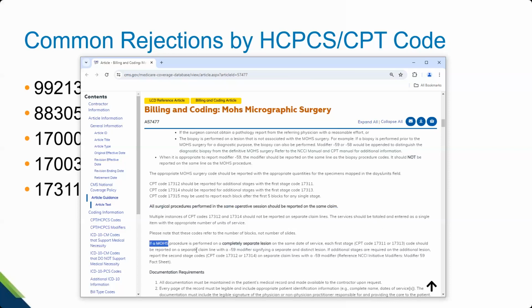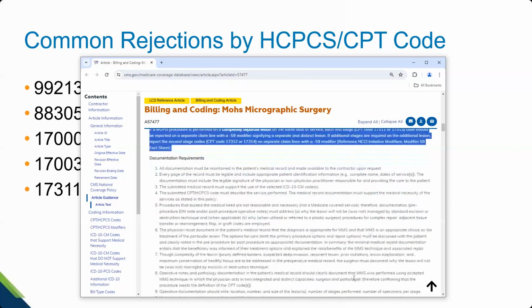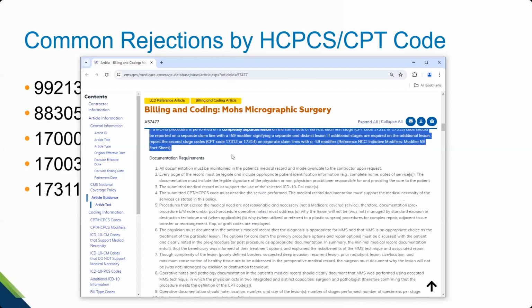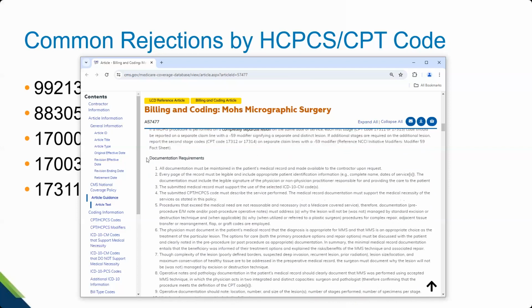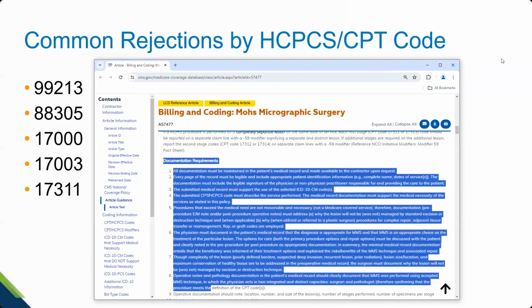Here's the information about the procedure being performed on a completely separate lesion on the same date of service as another. And then here are the documentation requirements. This is what WPS would be looking for when we look at that documentation for medical review purposes. So some good information there within the policy.